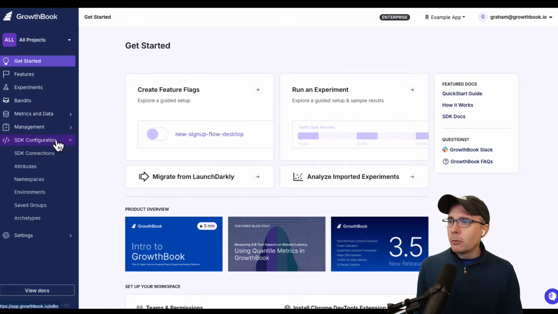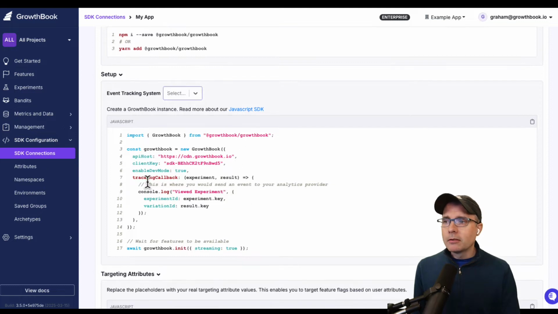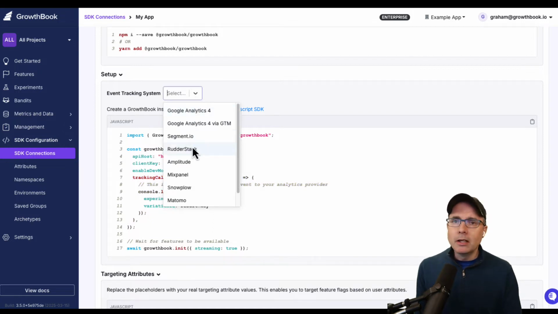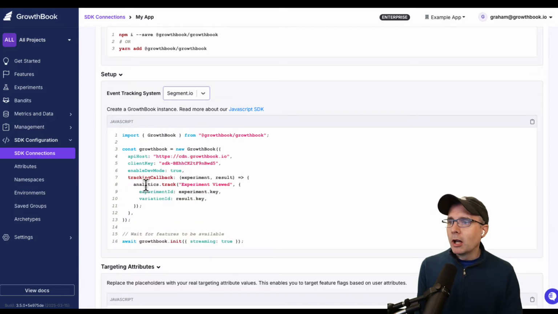So when you set up GrowthBook, you create an SDK connection. And when you do that, there's this area here called tracking callback. And this is where you fire the event that a user has seen an experiment and then record which variant they were exposed to. So this is on the assignment side. And we do have some built-in sample code here. Like if you're using different event trackers, we'll automatically give you some of the code that you can use to make that easier for you.